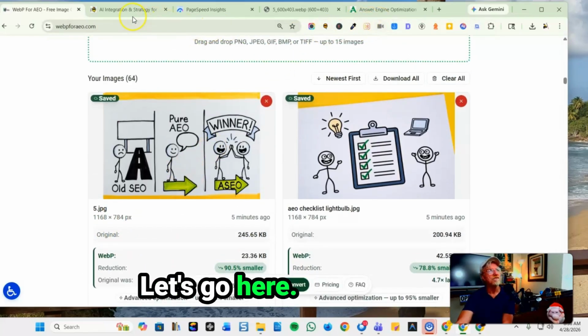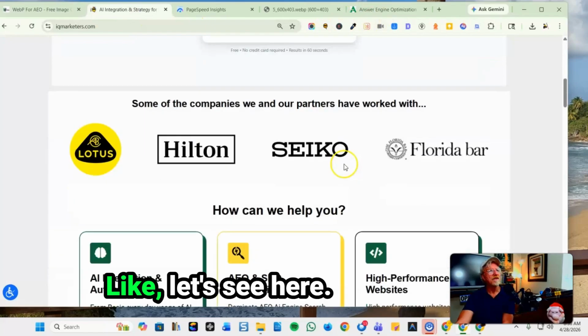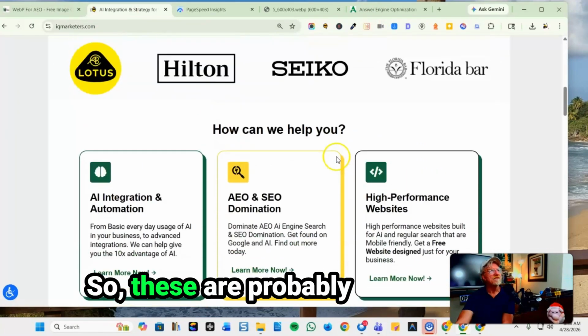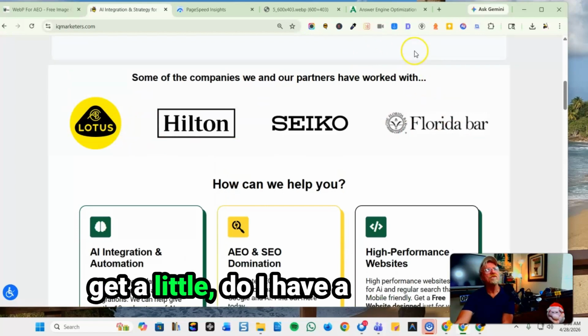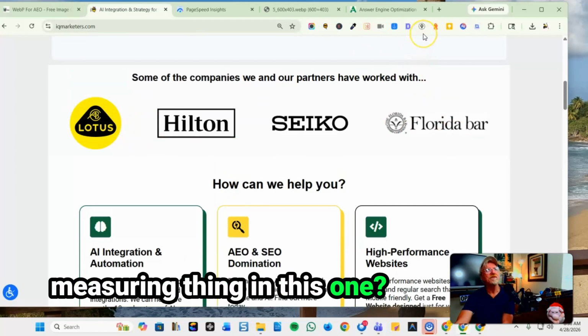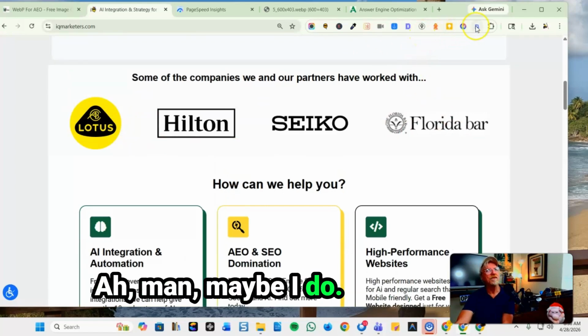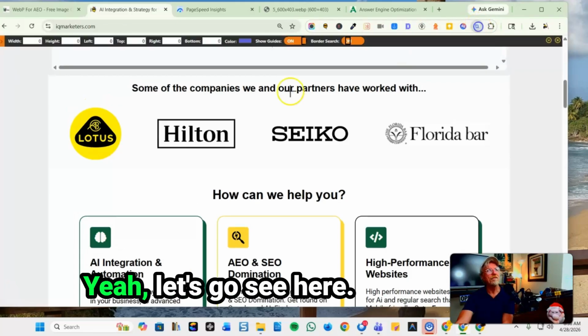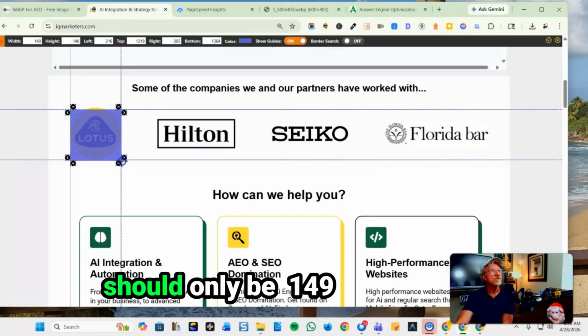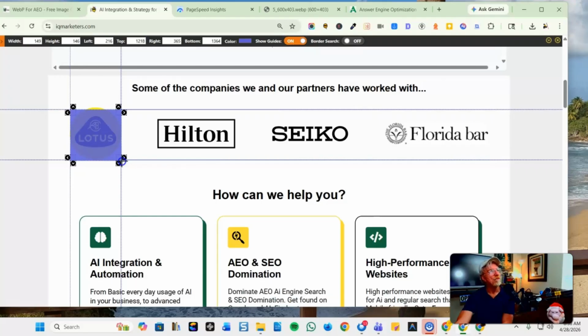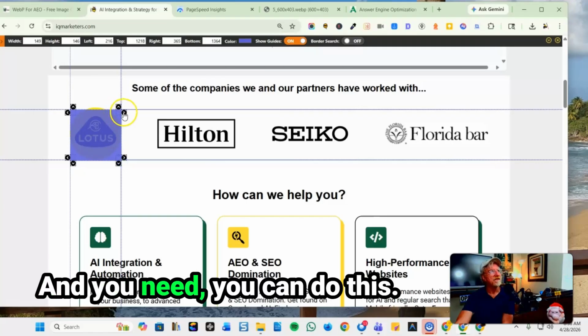Let's go here. Let's see here. So these are probably too big, and you can get a little, do I have a measuring thing in this one? Oh man, maybe I do. Pixel grid. Yeah, let's go see here. And this is just a rough guesstimate. So this image should only be 149 by 146.